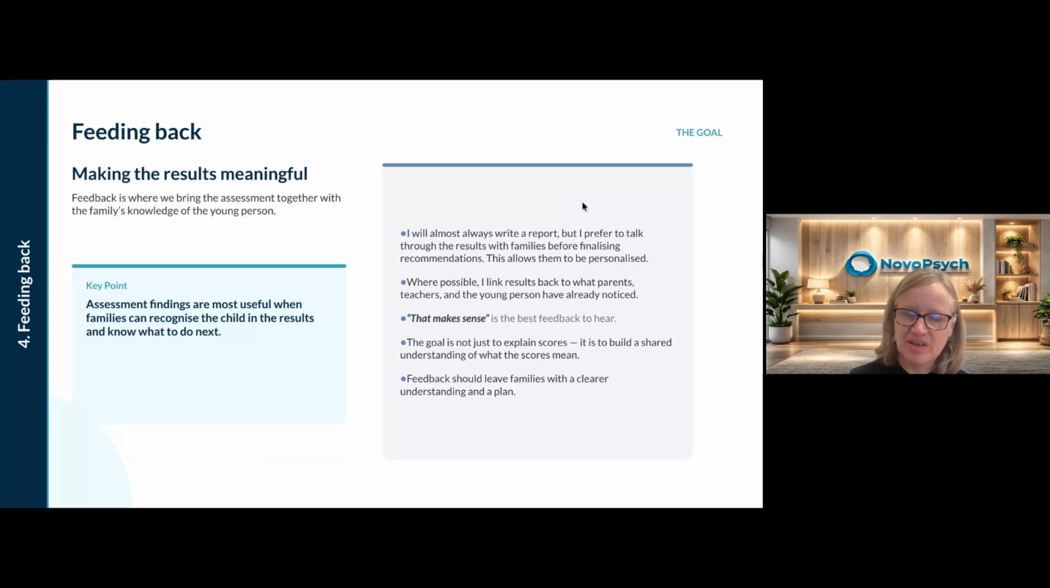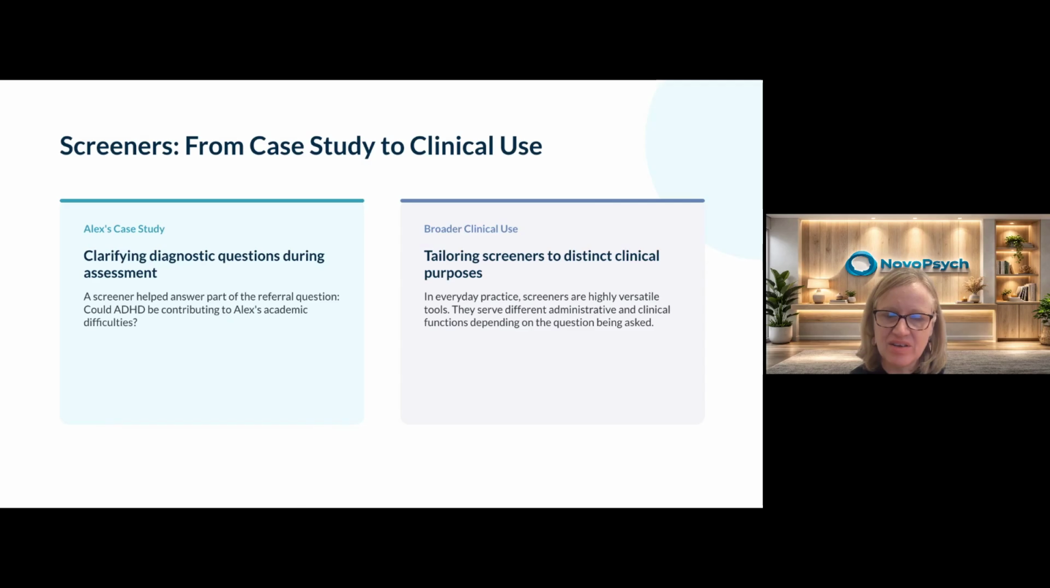So, from my case study now to broader clinical use, I think that Alex's case study was a good example of clarifying diagnostic questions during the assessment. A screener can help answer that as part of a referral question. And it also helped to really explore differential diagnosis during the assessment. But screeners can also serve other purposes in clinical practice, depending on the question being asked.